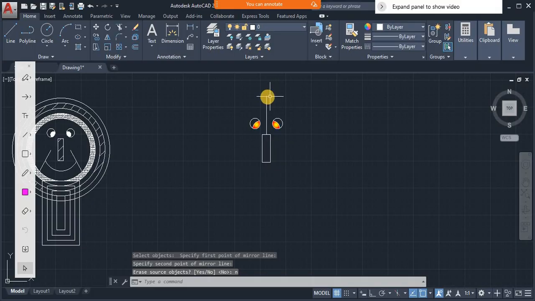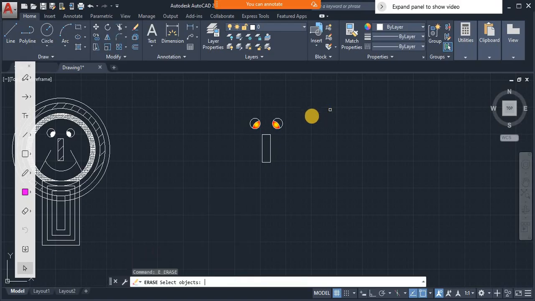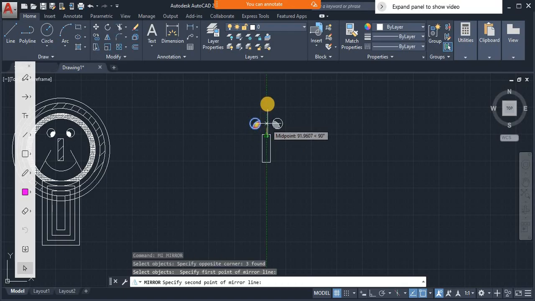And now I delete this extra helping line. Even I could do mirroring without drawing this extra helping line also. Let us see how. Erase, E for erase, enter. Select objects, select these objects, enter. Now I give mirror command, mi, enter. Now select the objects, enter. Specify first point. First point is the midpoint of this rectangle side, and then go vertically up and then click here and press enter. The mirrored object will be drawn.